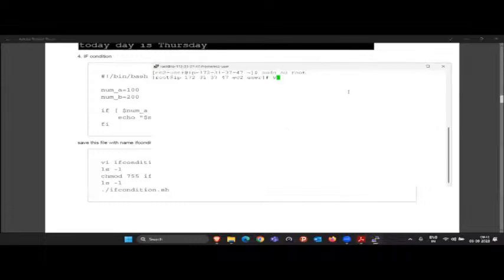So again, you will be creating a file. I'm creating a file with the name if condition.sh. Okay. And the first thing you have to always write is the shebang command. Again, we'll be assigning some variable here.